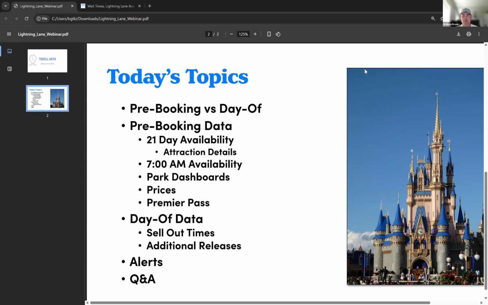We'll get into some of the day of data, so when you're in the parks, what kind of availability you might have, when additional releases may appear, and also how you can use the alert system in Lightning Lanes. Then hopefully at the end we'll have some time to do some question and answer. Feel free to use the chat box throughout this. I'll try to take a look periodically and answer any questions that come up, or feel free to use your voice here as well. I'll try to answer as we go along.